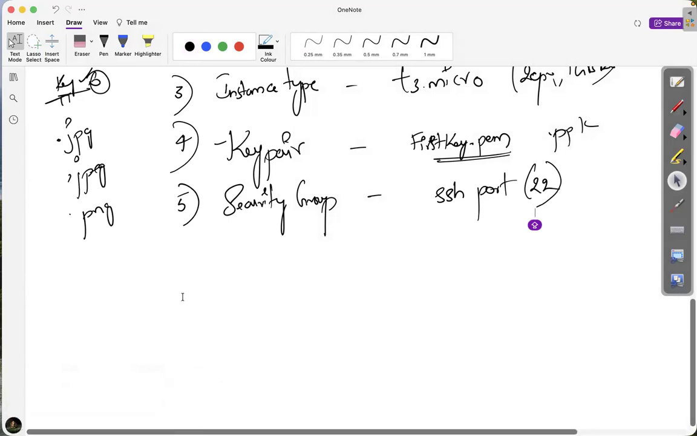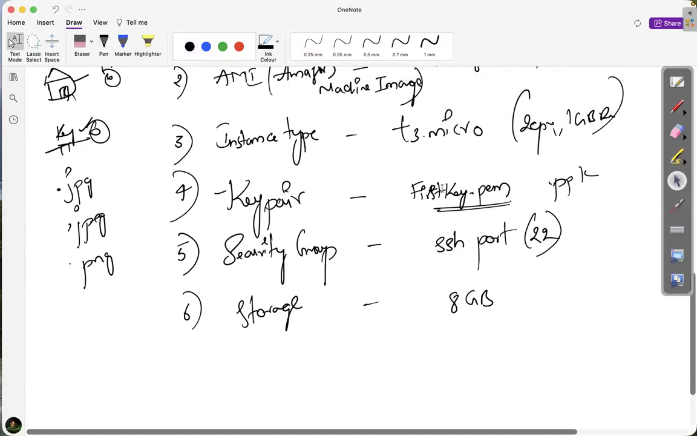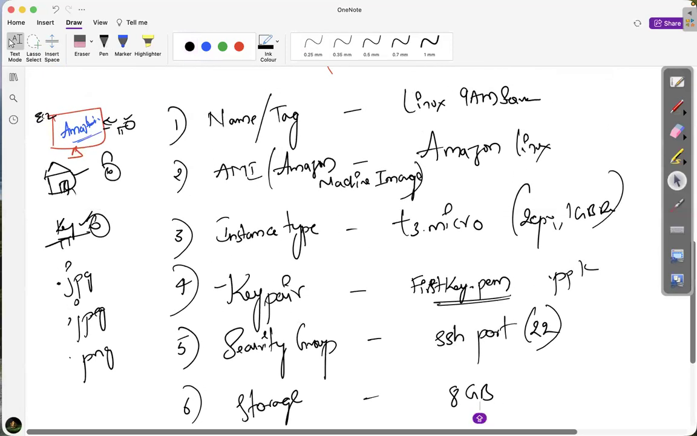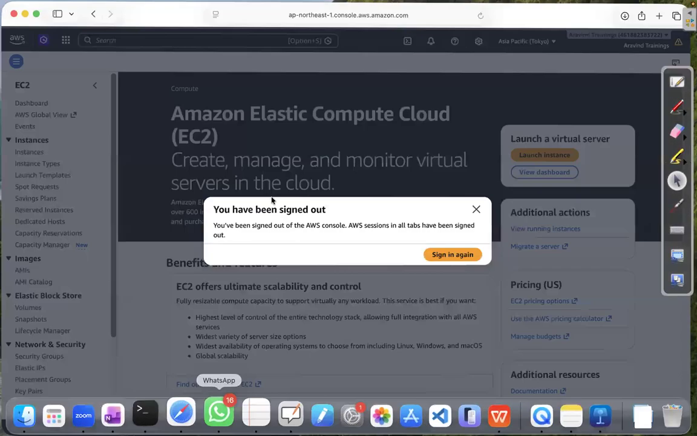Next one, storage. How much storage you want, it is asking. You can take minimum storage because we are not going to store any data. We are just practicing Linux commands. It gives 8 GB by default, so we can go with 8 GB storage. That's all. If you give all these inputs, then happily you can launch your machine. Now let's do this practically.